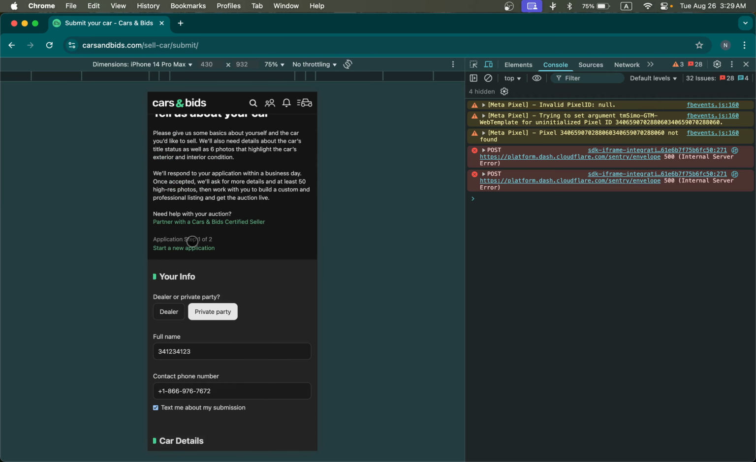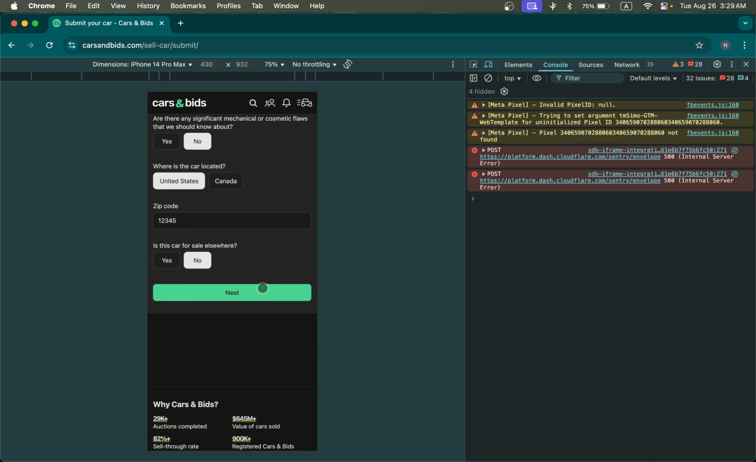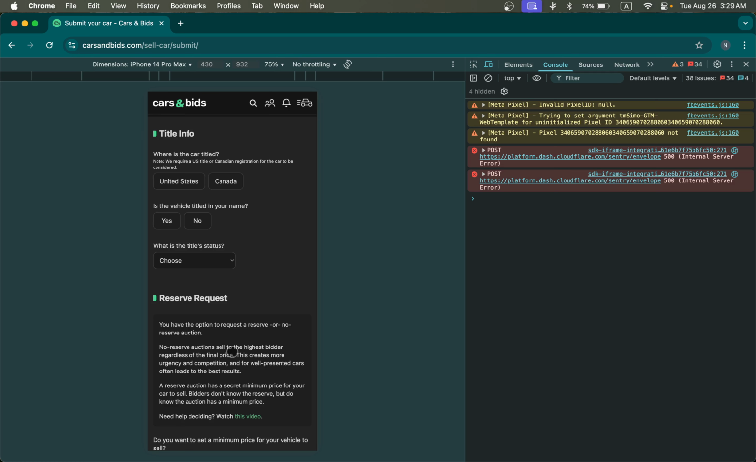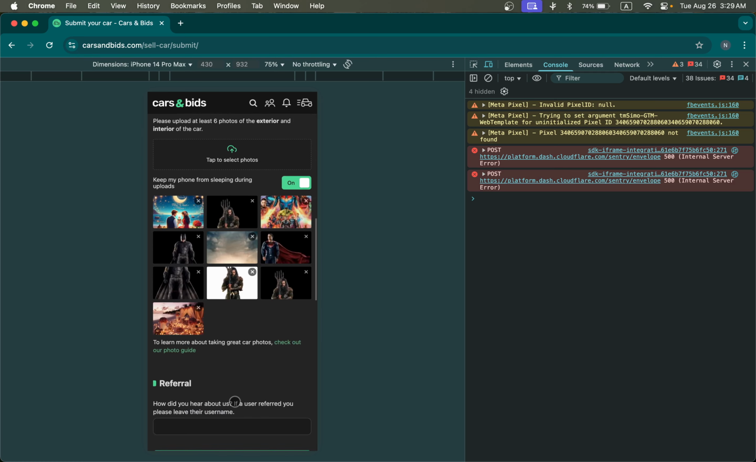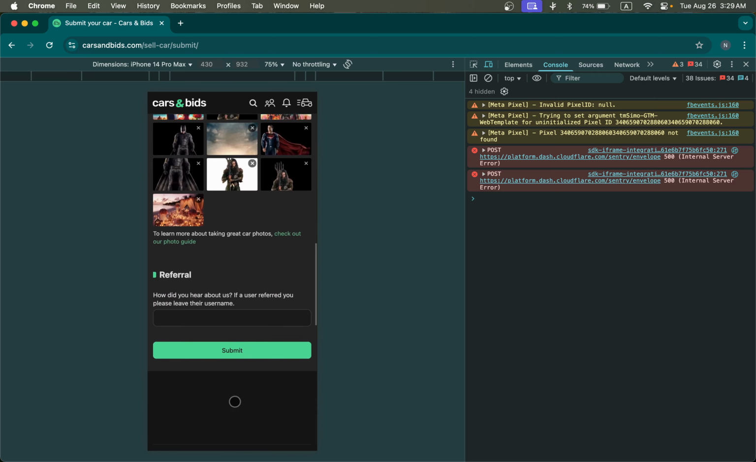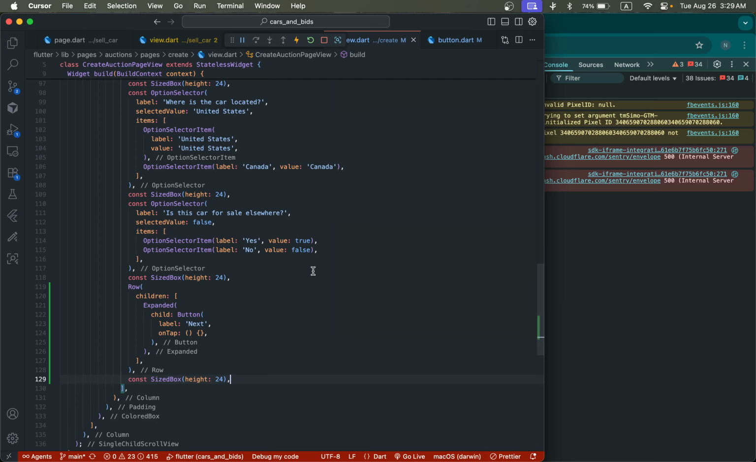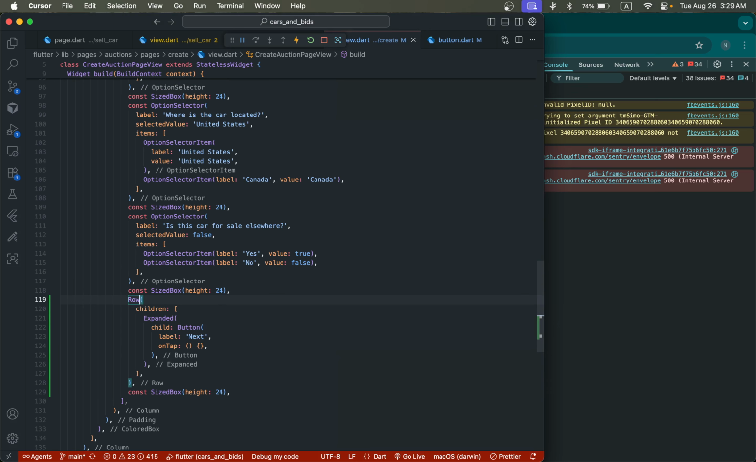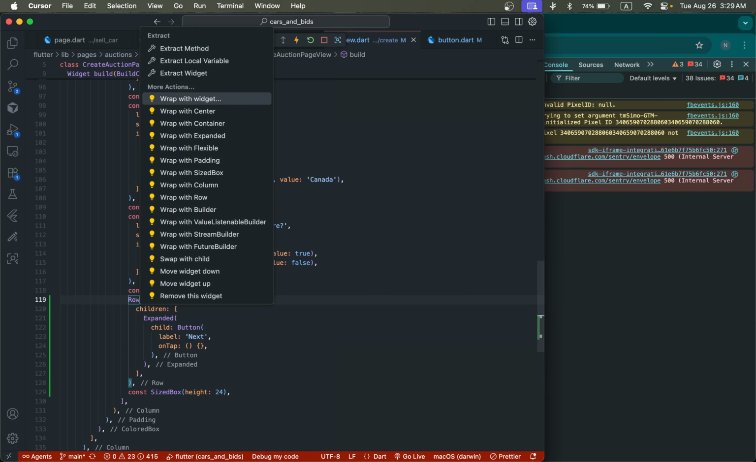So application step 1 out of 2, start a new application. When I press next, I guess until this point it remains the same, and this changes. So let's do this. First of all, let's extract this button into a reusable component.